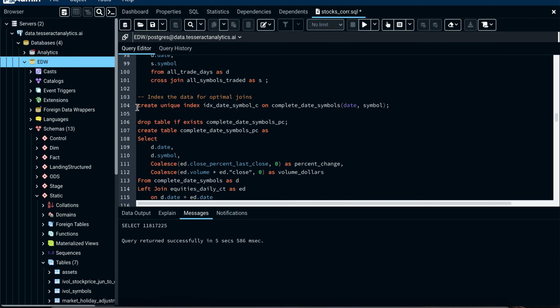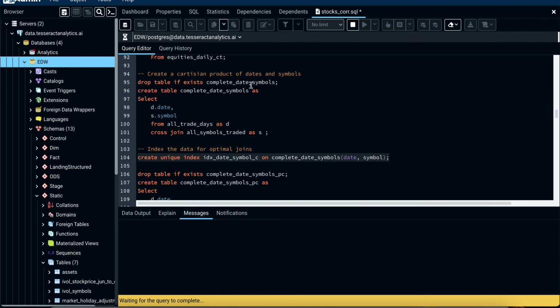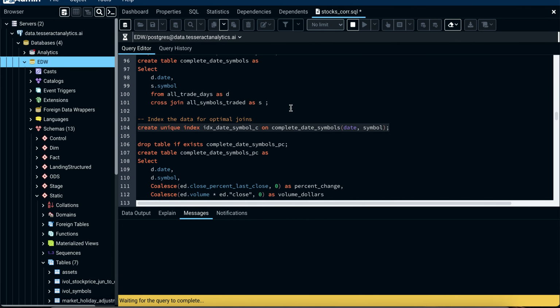Let's go ahead and create a unique index on our permutation table. We called it complete date symbols.